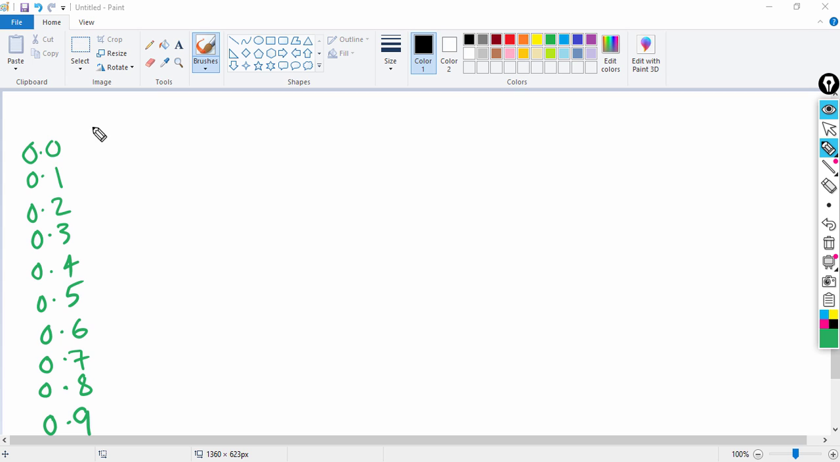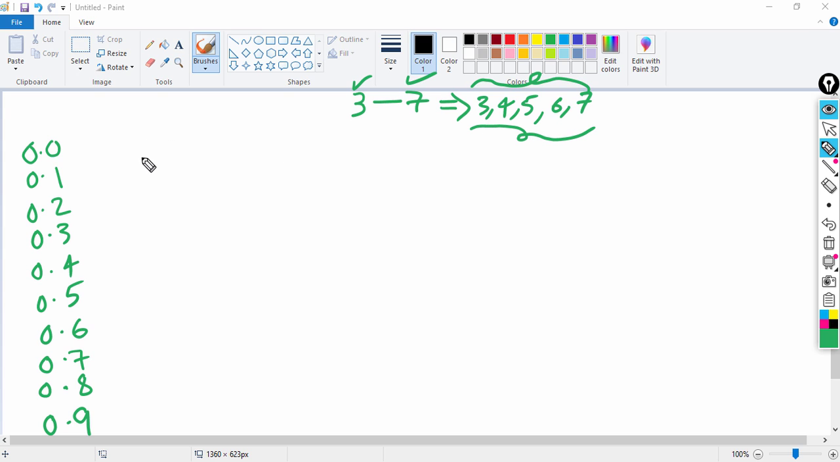So let's say we want to produce a random number between 3 and 7, both inclusive. 3 also can come and 7 also can come. So the possible values are 3, 4, 5, 6 and 7. These are the possible values of my range. So I should be able to produce any number. It could be 3, it could be 7, it could be 6, it could be 5 or it could be 4.